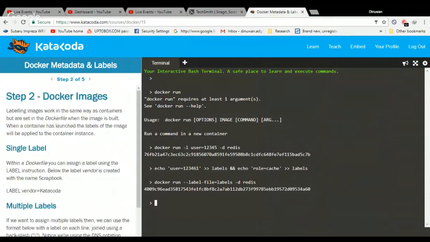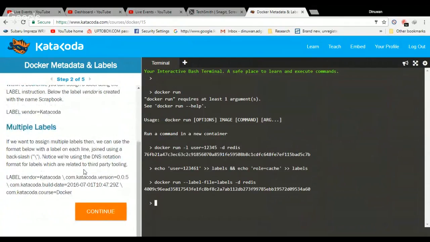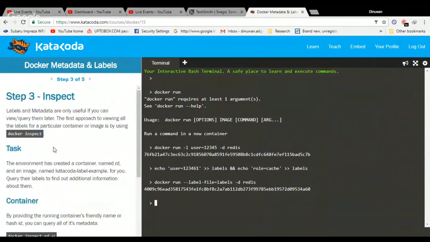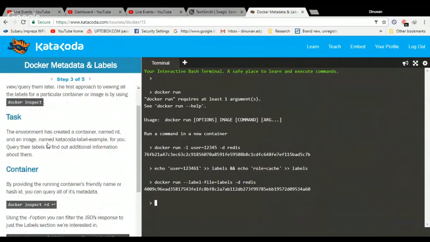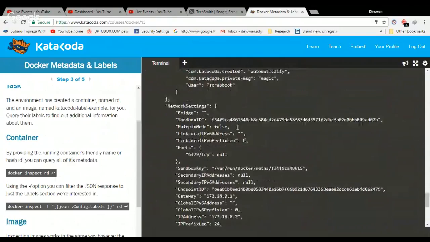So I'm moving to the second step, which is Docker images. Single label, multiple labels, and all are there, as you can see. In step three, the labels and metadata are only useful if you can view and query them later. The first approach is to view all labels for a particular container or image using the inspect command. For running containers, by providing the container name or hash ID, you can query all of its metadata using this command. As you can see, just click this icon to run the command.